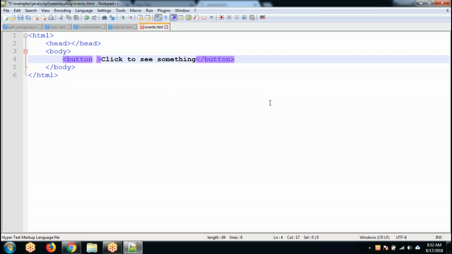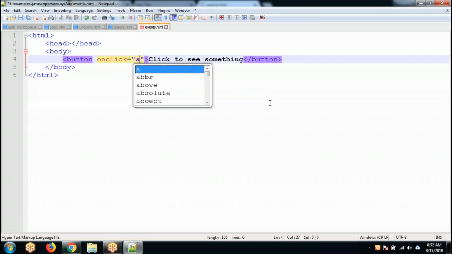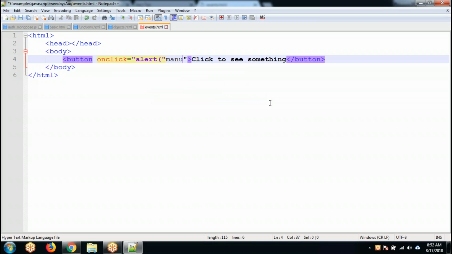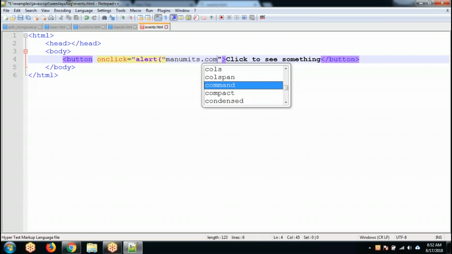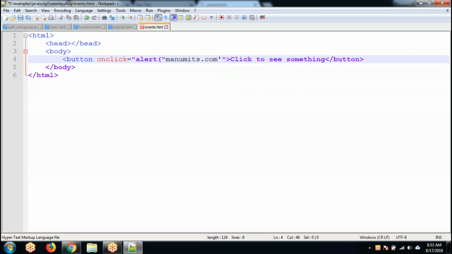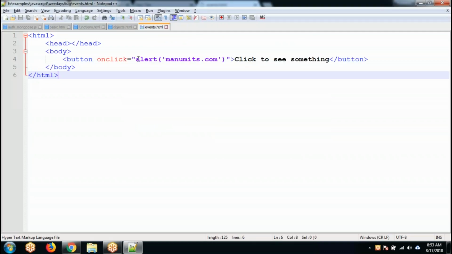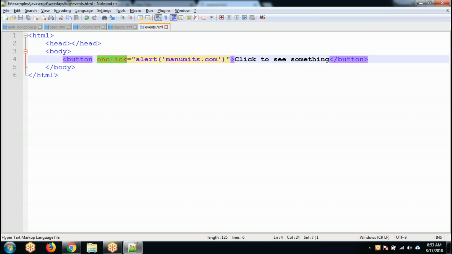So how can I perform something? Here we go. onclick is equal to, I can write it as alert manumits.com. Be careful with the single quotes and double quotes, because inside double quotes you can't give another double quote. You see this? If I click on it, I get an alert box saying manumits.com. So this is what it means: when this event happens, this should be performed.